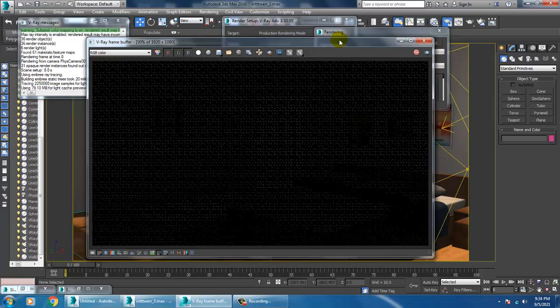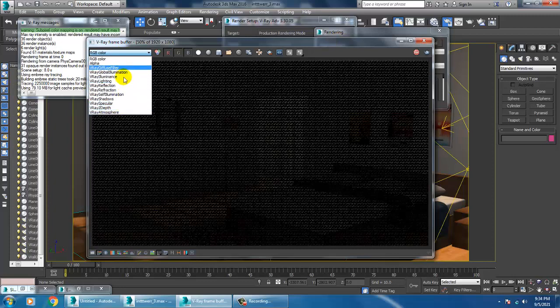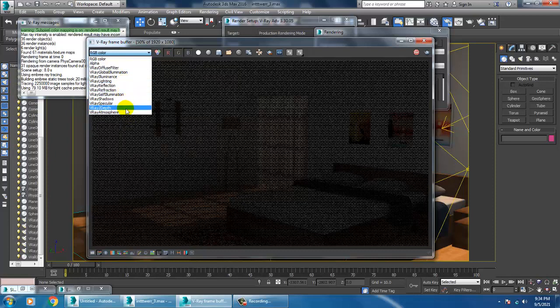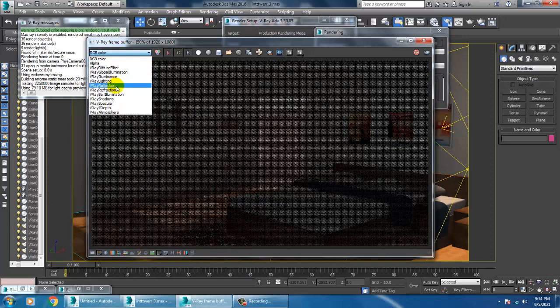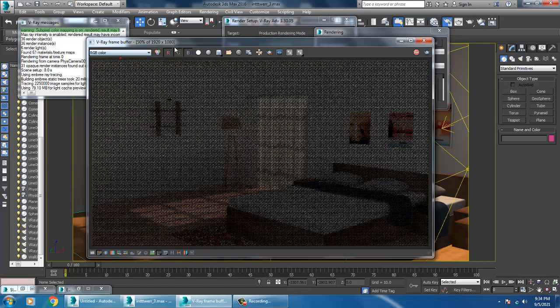Now if you open this panel over here, you will definitely see that we have generated all these passes. You can see it's all in a kind of drop down menu. V-ray, diffuse, global illumination, your lighting pass, your reflection pass, self illumination, shadow. So these are all the layer passes which I have added over here. So first let it render.